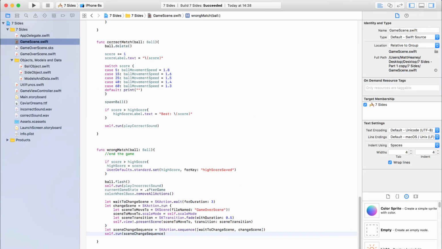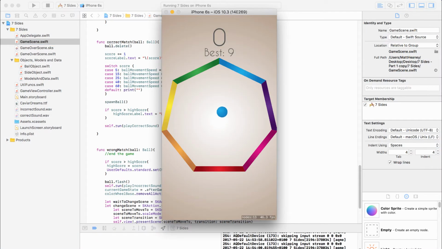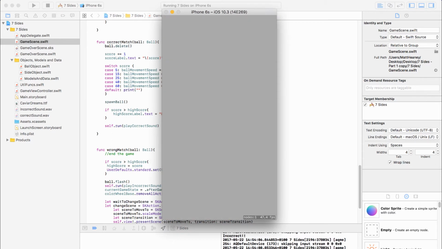So let's hit run and let's have a look. So let's start the game. Let's hit a wrong side. The ball is going to flash, there'll be a slight pause, and then we move into our new scene. So this here is our game over scene. There's nothing there yet, but this is our game over scene.